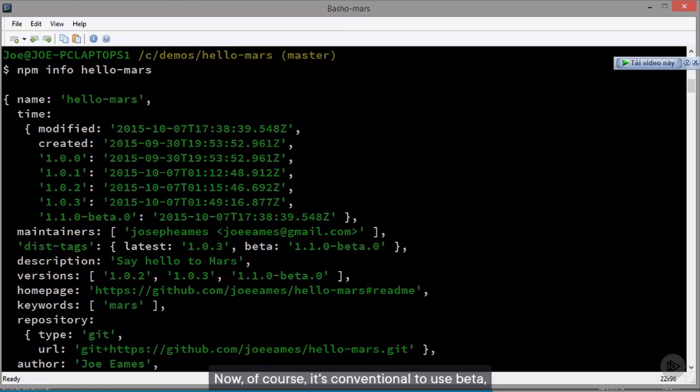Now, of course, it's conventional to use beta, but we could use any tag that we wanted. We could call this trial or test. Of course, stay away from non-standard names like that. Alpha and beta are the kinds of tags that you want to use. Things other than that are really not conventional, and you should stay away from them.